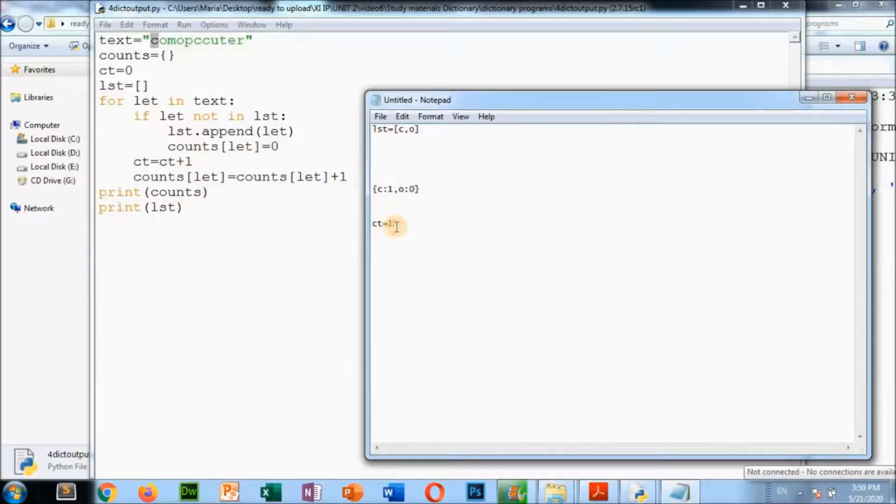Now this time this value will change to 2. After that, counts LET, this time counts LET is what? Counts O is equal to counts O plus 1. So O, how this value will change? Count O value was 0 there, count LET value is 0 there, 0 plus 1 is 1. So this time this is 1, O is also 1. After that again it will go to here because this is a looping statement.